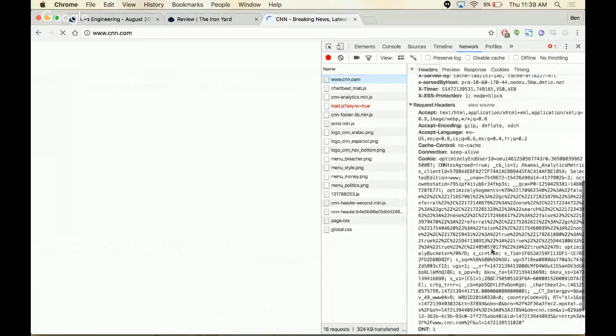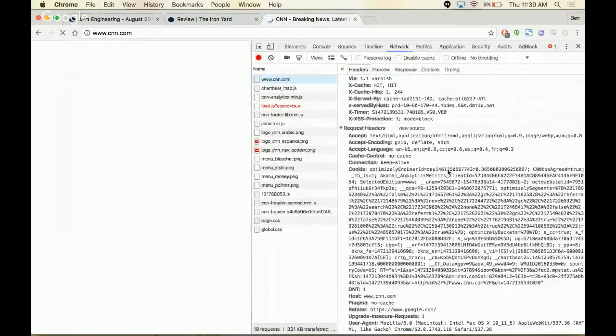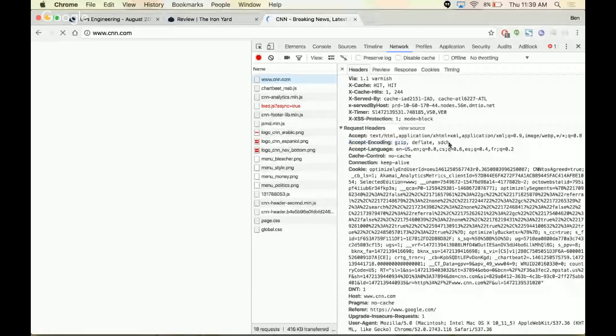If I look at the request headers section here, these are the things that were sent to the server when I went to CNN.com. Google. So this is what I want to get back. The first thing I want to prioritize is the types of encoding I can accept. This is the language I want to accept. This is sent by the browser by default, which is why you don't need HTML lang equals en.